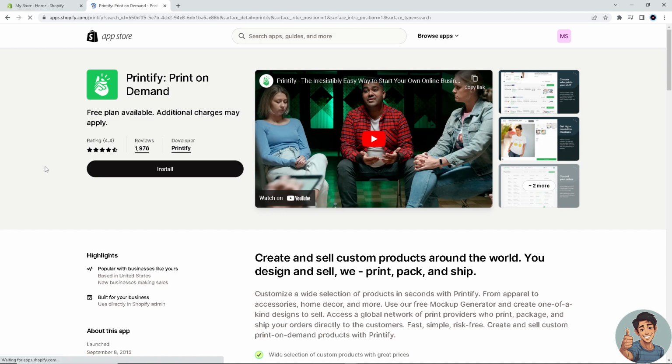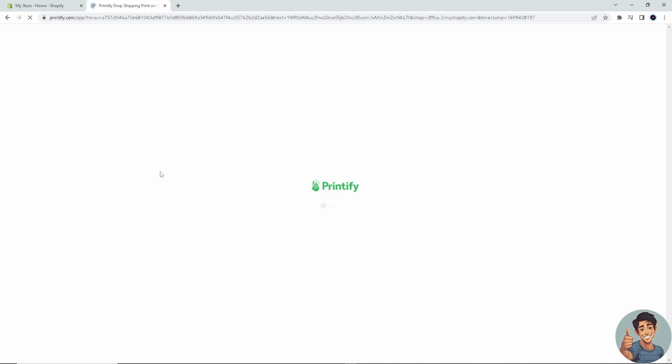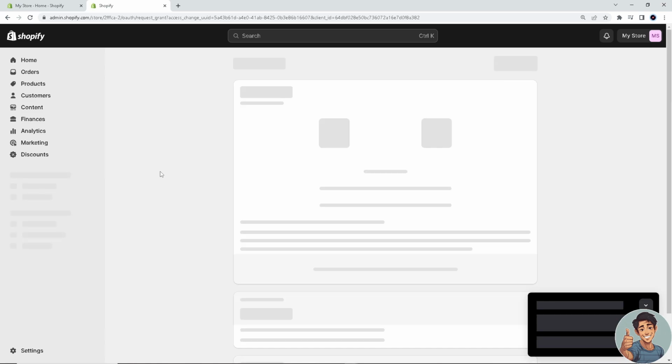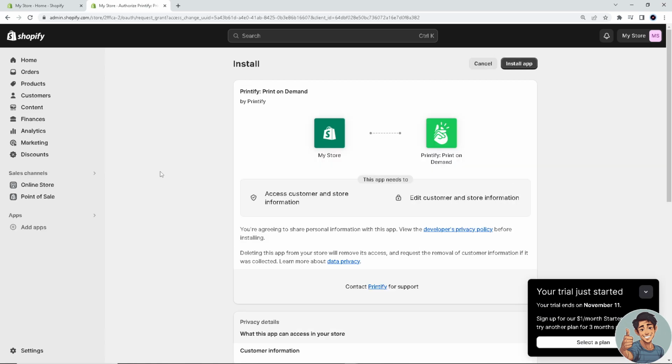and then you will be asked to install so that it will integrate to your Shopify. But again, if you already have a login account to your Printify, it's going to be a lot easier, because when we click install, it will ask for some information first. But if you already have it logged in, you will skip this process. This app needs to access customer and store information and edit customer information, and all you're gonna do is click install app. That's it.